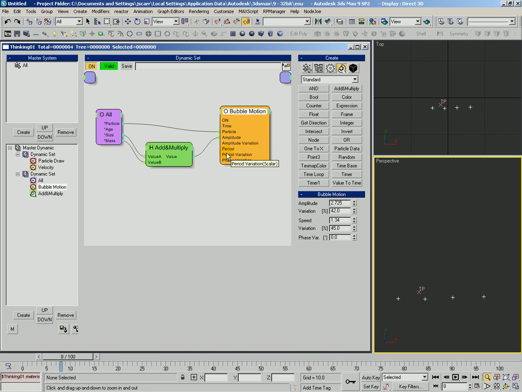Interesting point with BubbleMotion, the period input refers, of course, to the amount of time it takes to go through a cycle, but it's also listed here as speed in the parameters, so just so you know.